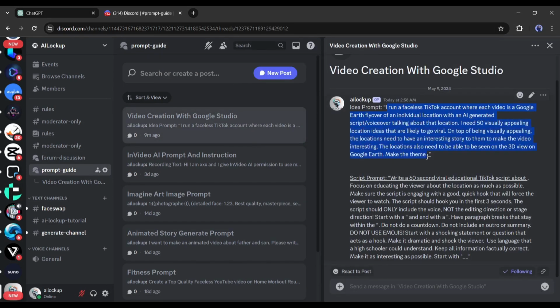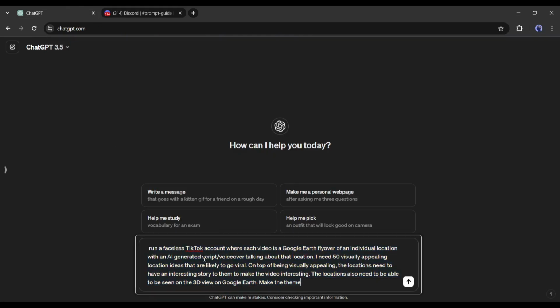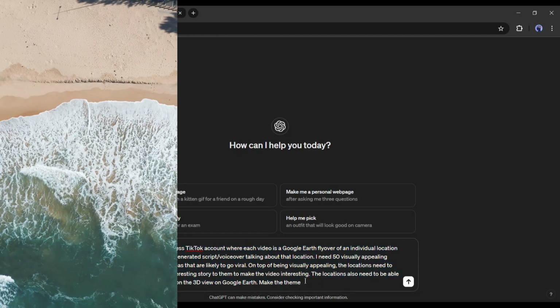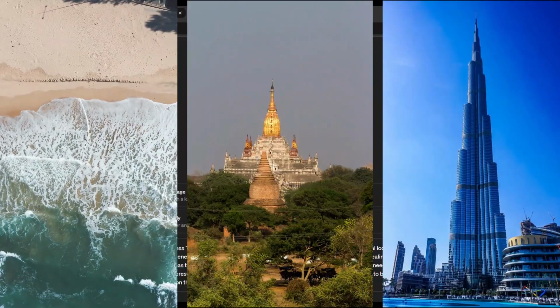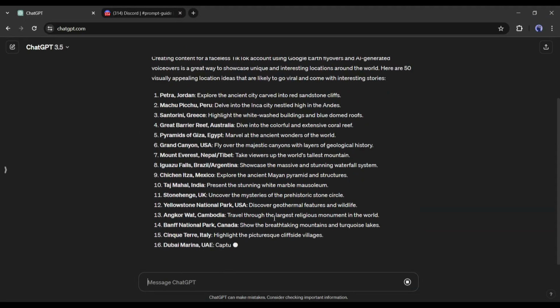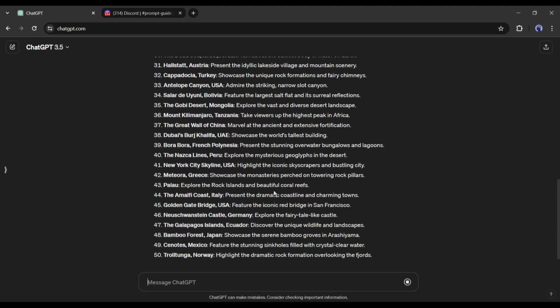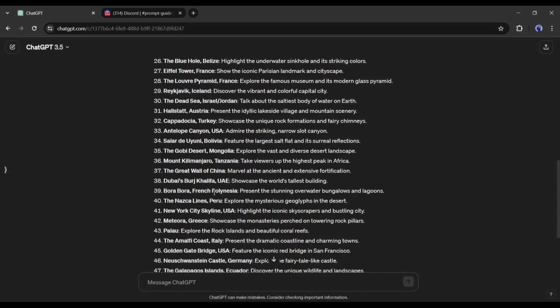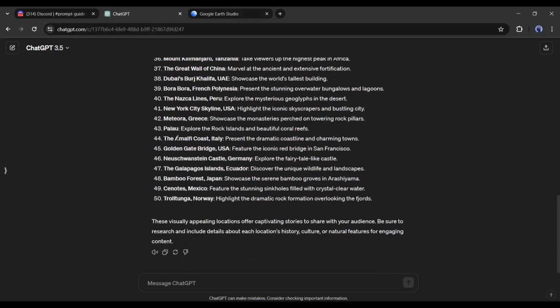Copy the first prompt from here and then paste it into ChatGPT. At the end of the prompt, you can enter a theme, such as sea beach, old temple, tallest building, and more. I am skipping this time. And here it is, ChatGPT generates 50 place names. Now select one of them and write a script about the place. Again, I will use ChatGPT to write the script.